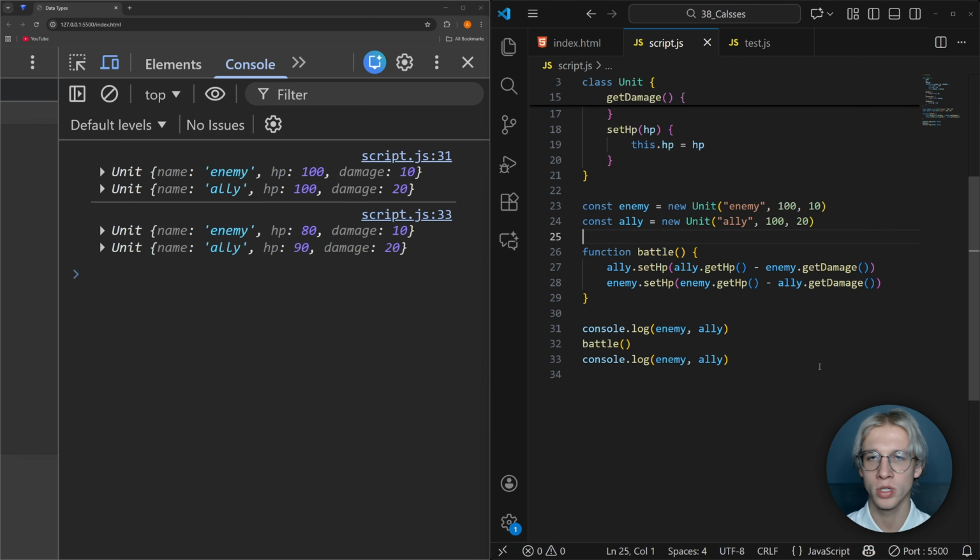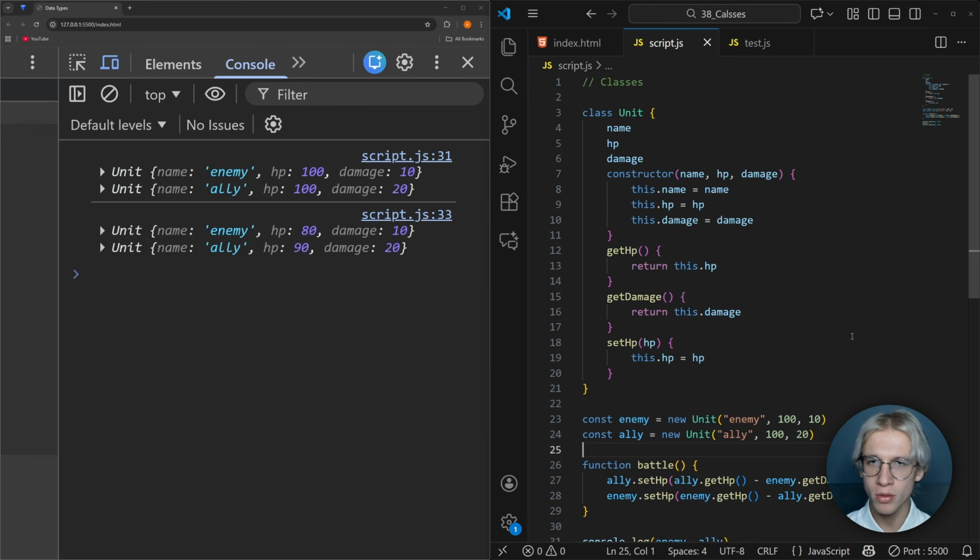And now in the console we see that the first unit is our enemy and the second unit is our ally. So we can easily differentiate them. In the next video, we will continue practicing with JavaScript objects.